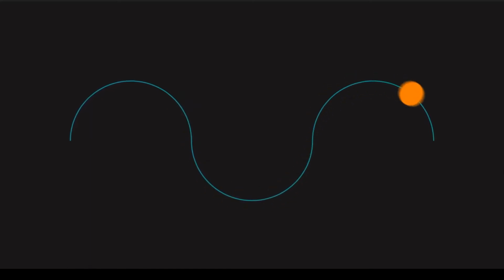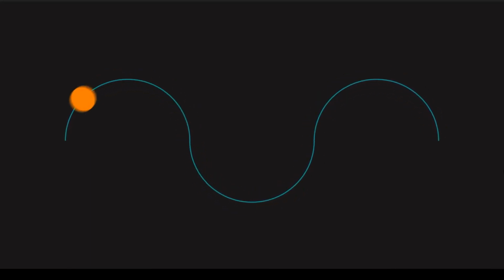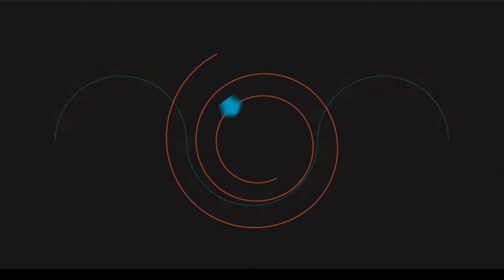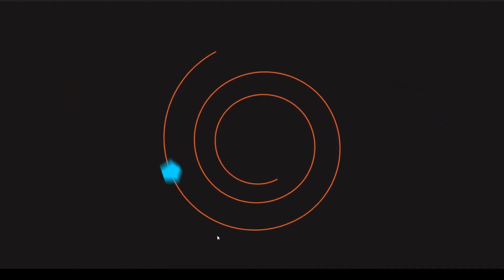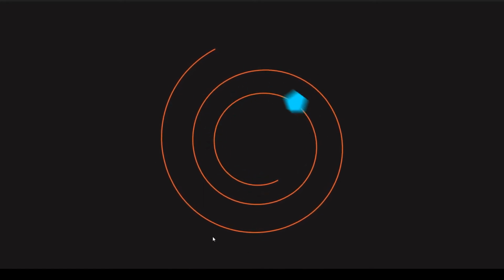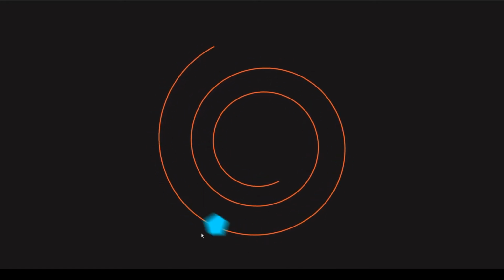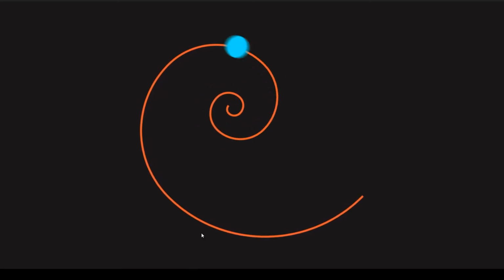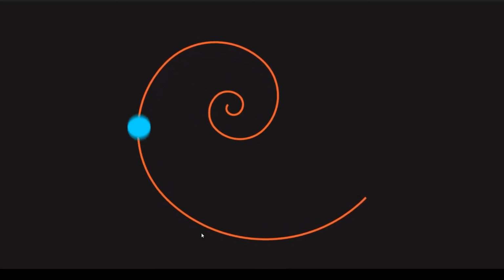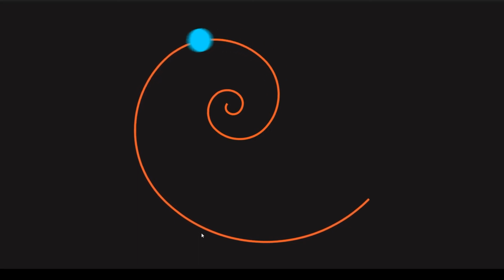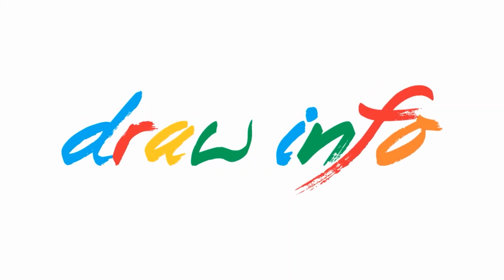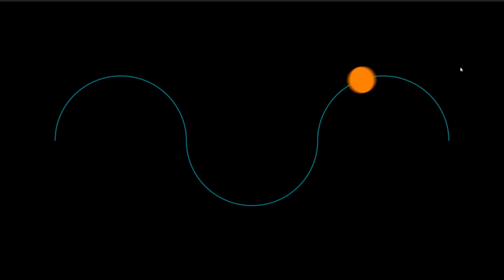Hello friend, in this tutorial I am going to show you how you can animate any type of shape on an Illustrator path. This kind of difficult and complex path you can create in Illustrator. Then you can import this path in After Effects and animate any kind of shape on top of it.